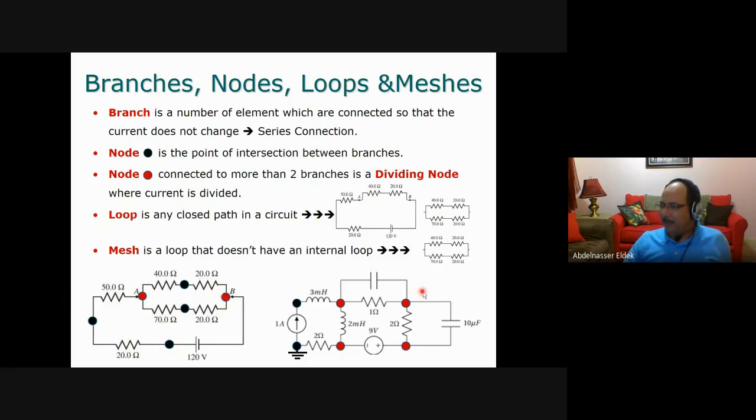Maybe it will be more clearer here. For this example, if you look at the outer loop, from here, this is a big loop. You start from this black, going in this direction, and continue like this. This is a loop, right? But is this a mesh? No, it's not a mesh. Why? Because it has a lot of loops inside it. It has this one inside it, this one, this one, and so on. So the mesh is a loop that does not have meshes inside it.